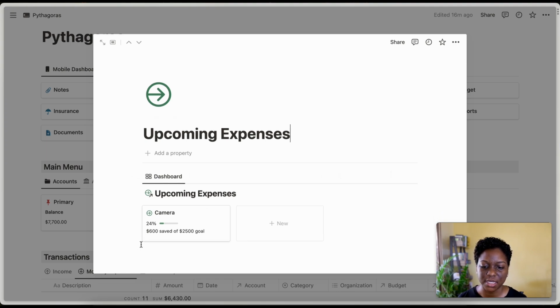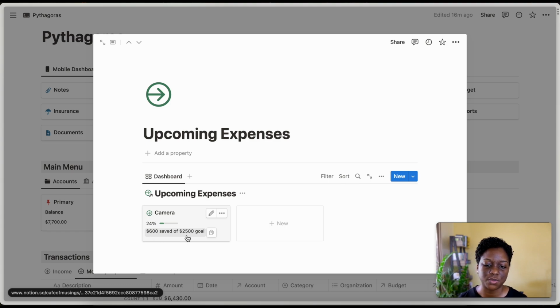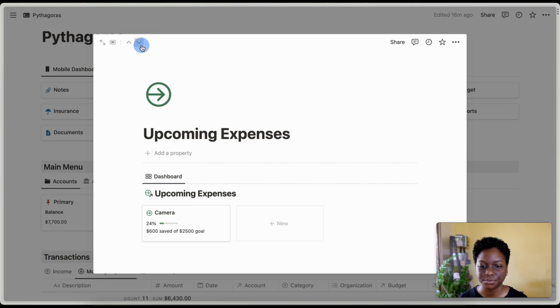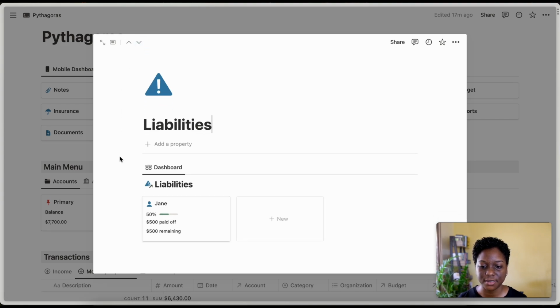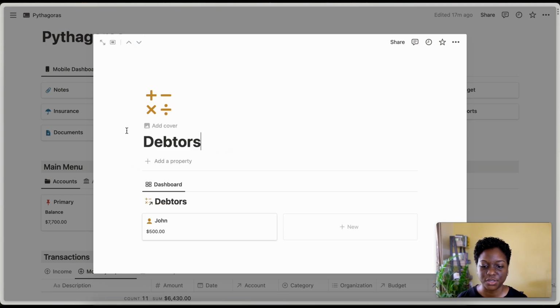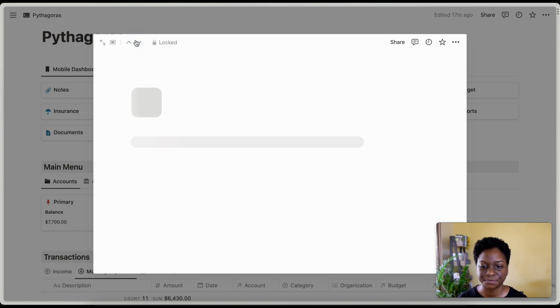So here you're going to see how far along you are in saving for this upcoming expense. And it also tells you here you have, for example, $600 saved of your $2,500 goal. For liabilities, which is money that you are owing to someone else, let's say you're owing Jane $1,000, you've already paid off 500, and you know that you have 500 owing still. We also have debtors, so you can see anybody that's owing you money as well.